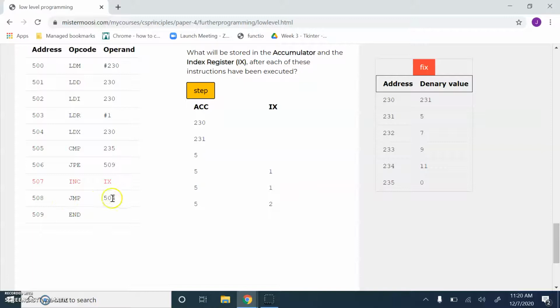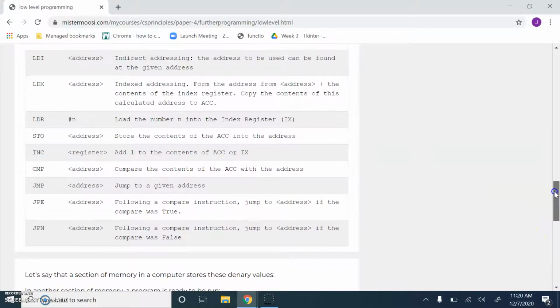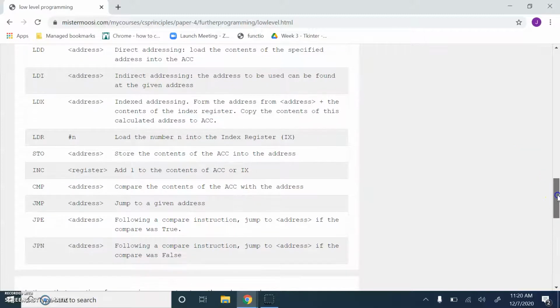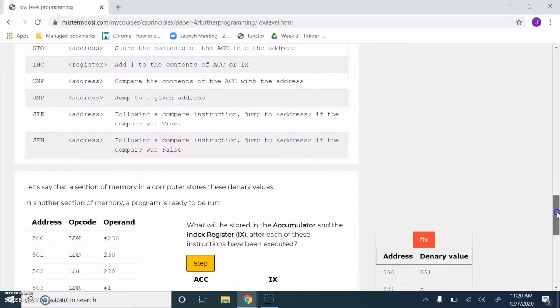Now we're going to jump back to 504. Oh, it's like a loop. We're going to jump back to 504 and we get the LDX 230. Can you remember what LDX means? Was it indexed addressing or something? Indexed addressing. Form the address from the given address plus the contents of the index register, and copy the contents of this calculated address into the accumulator.